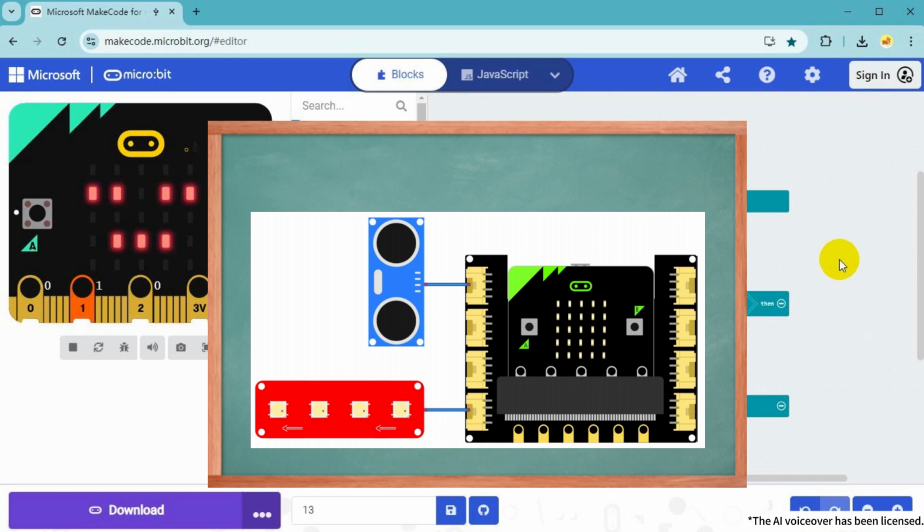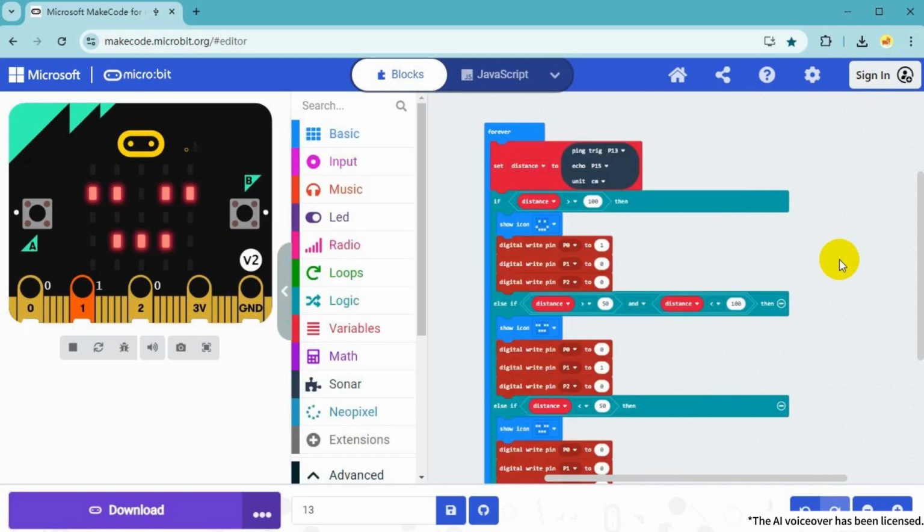I hope you learn how to use ultrasonic sensors and LEDs to express emotions through this project. We will continue to explore more Microbit fun projects next time.